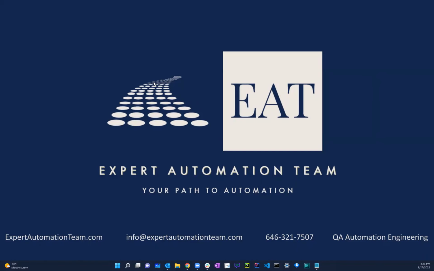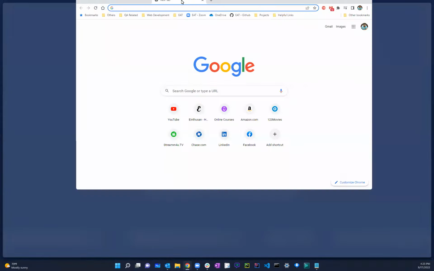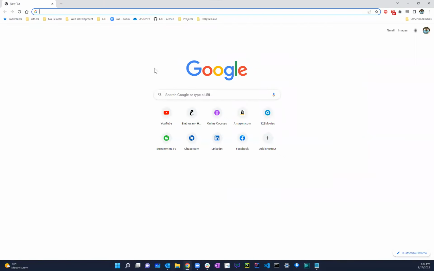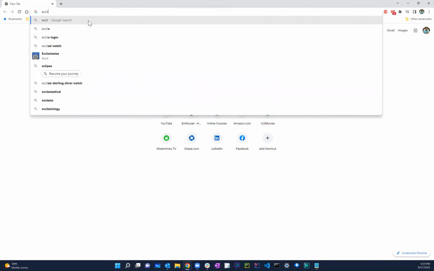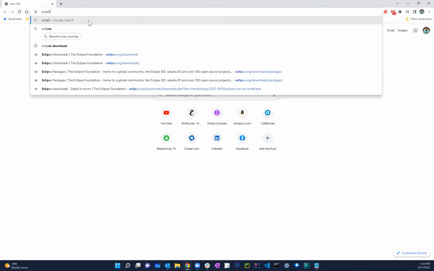Hey guys, so today we're going to learn how to install Eclipse and also run our first program. So the first thing we have to do is obviously open up the web and then go to google.com. After you've navigated to Google, type in Eclipse download.